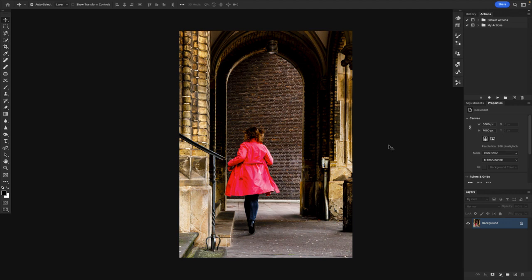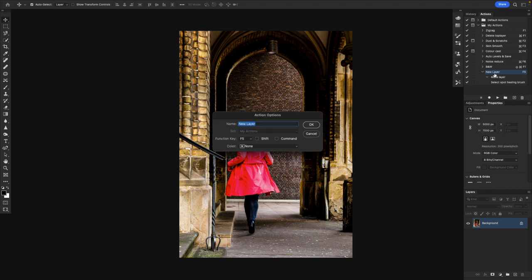So to start, I created a shortcut here. It's in my actions here, and this one is a new layer. It creates a new layer on top of my background layer, and then it brings up the tool I use most of the time to edit my pictures. So with a keystroke I set it up for F5. If I double click here, you're going to bring up my action, new layer.